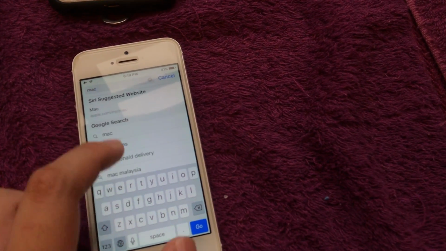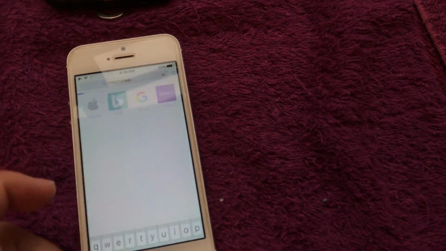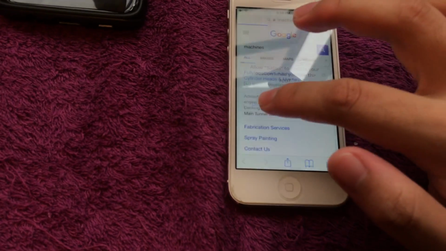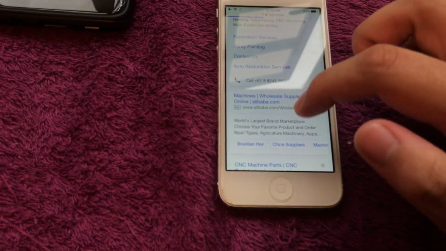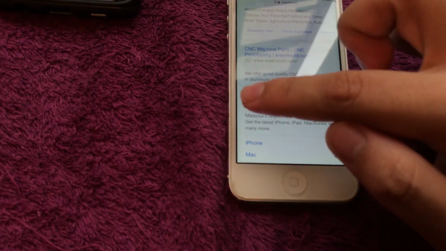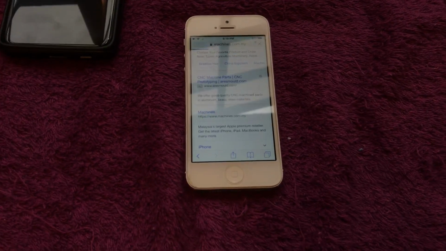So you go to machine, just very lazy. Okay, so what you're going to do is, not Alibaba, don't go here. You see machine.com, and then you click on it.